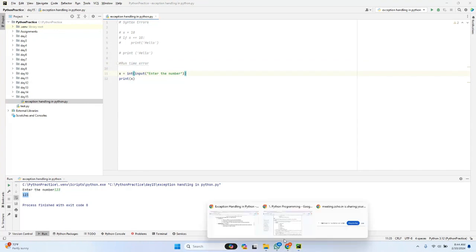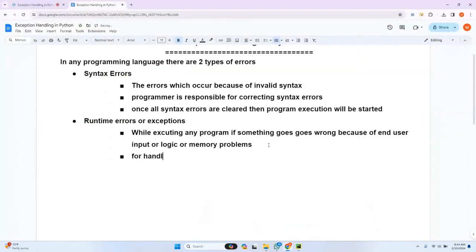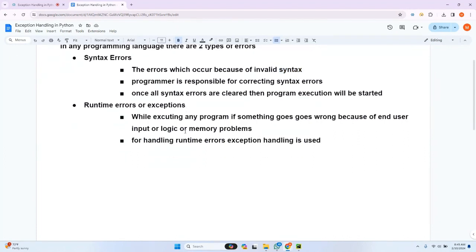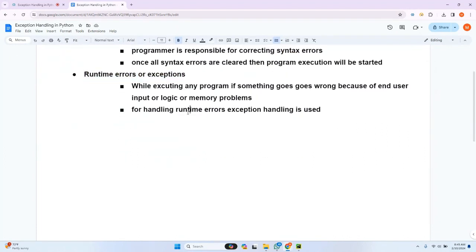So for handling runtime errors, the exception handling concept is used. Very important. For handling syntax errors, the programmer is responsible, and once he corrects the syntax, the program will be executed. But runtime errors are to be handled in a different way, by using the exception handling concept in Python.